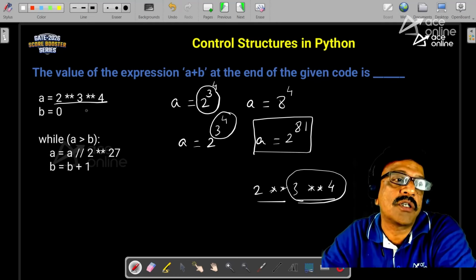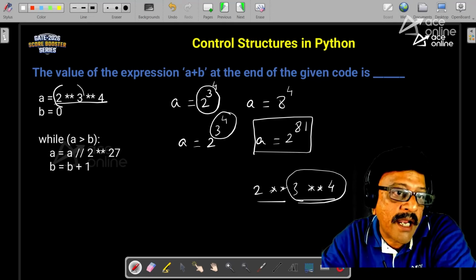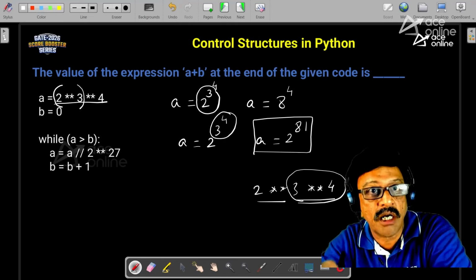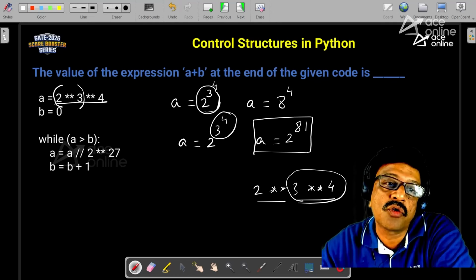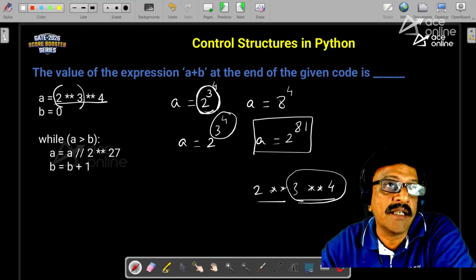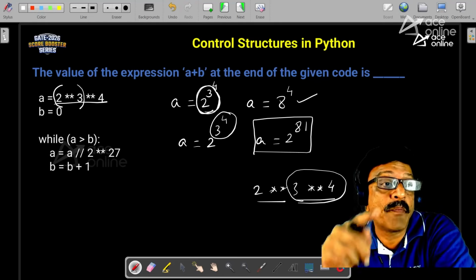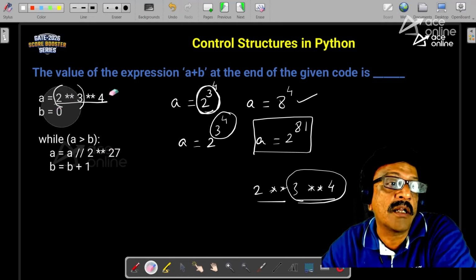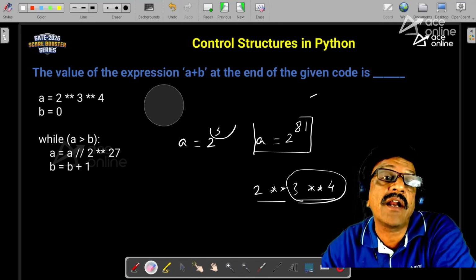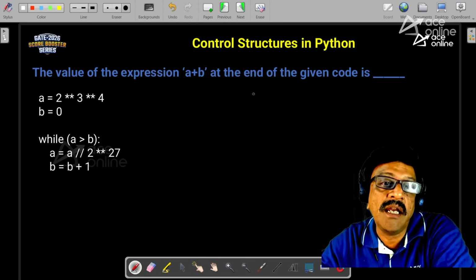Notice, if this question said that a is 2 raised to 3 in the bracket, if the bracket was mentioned properly, then it would be obviously first 2 raised to 3 will be evaluated, that is 8, and 8 raised to 4 would be correct in that case. Because brackets have highest priority, isn't it? But here brackets are not given, then by default, the second raised to operator will be solved first. So, initial value of a is 2 raised to 81.